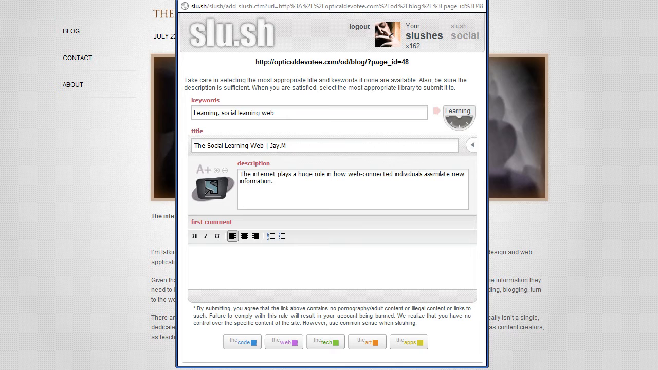This is the submission form. Let's break it down. Here you'll be able to set anything that might either be missing, incorrect, or spammy. We have the keywords, a dial, the title, description, comment, and submission buttons. Let's start at the top with the keywords. It's pretty much what you'd expect, but with our own twist.